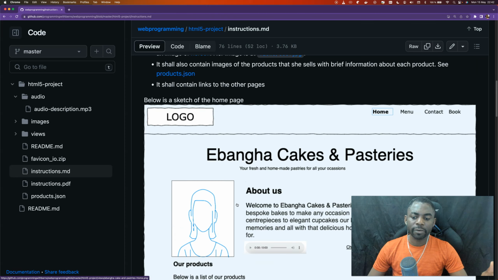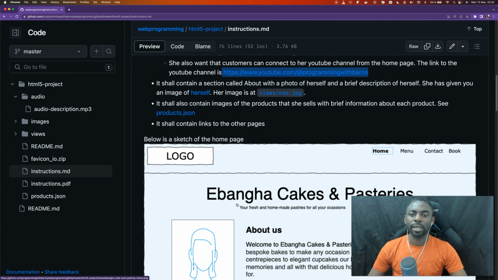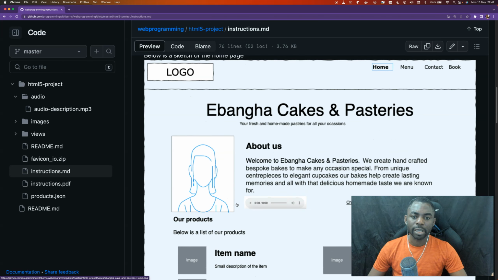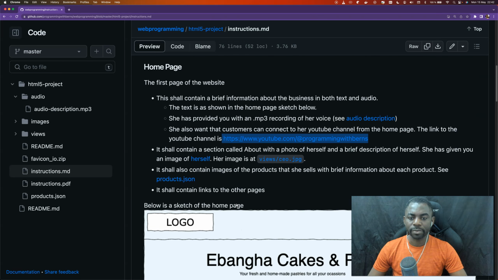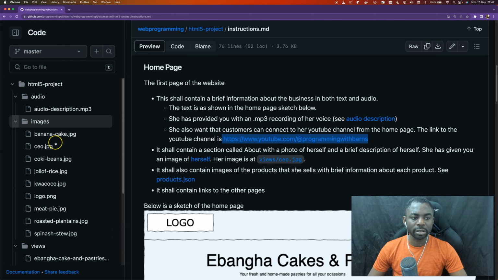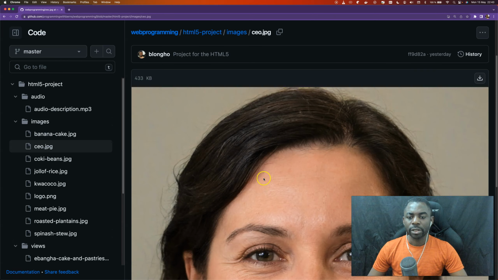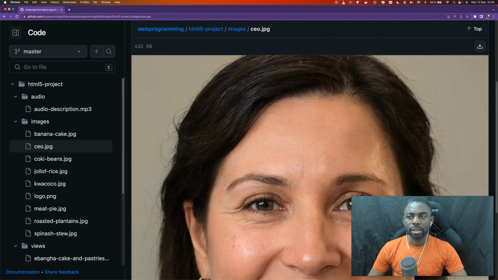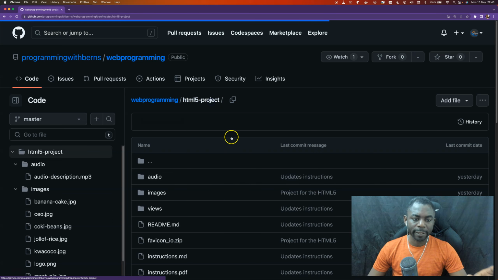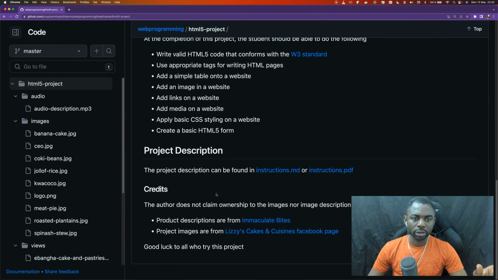she wants that for all the things that she's selling, there should be a small image of the item, the title of it, and a small description. Her image is, you can find her image here under Images, CEO. This image is the image of Madame Ebanga. This image does not exist. I scrapped it online. So it's just fictitious. You just need to know how to add an image.